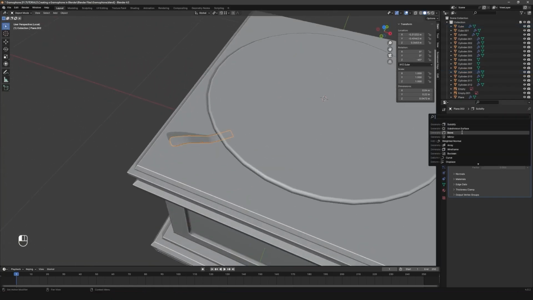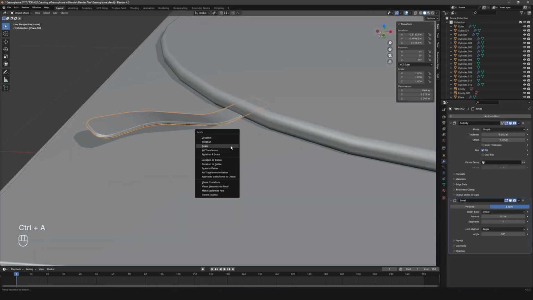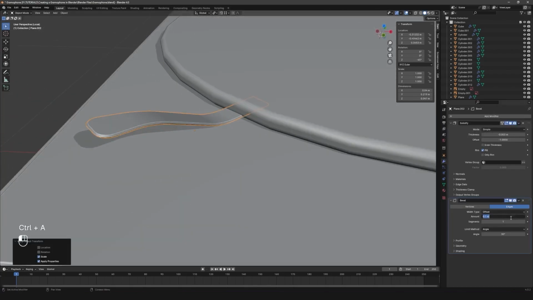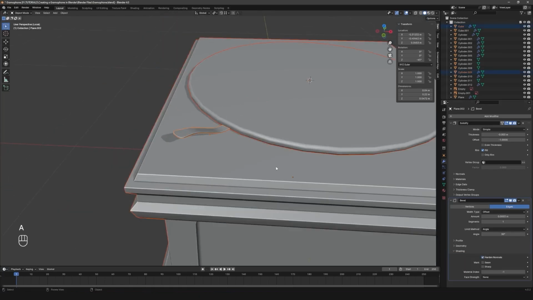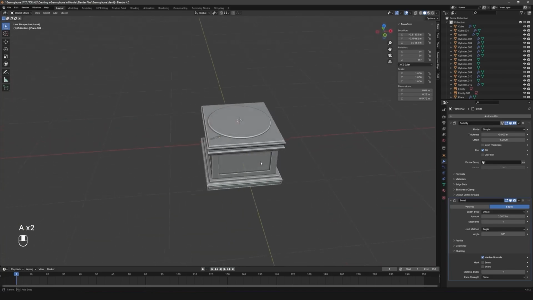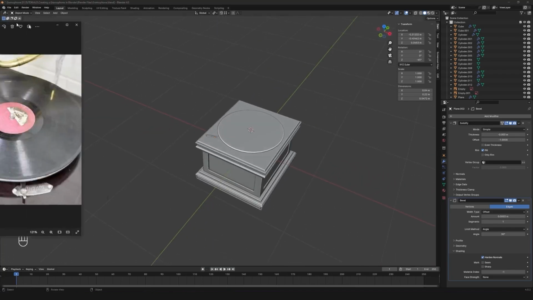Let's add a bevel modifier as well. Apply the scale, and the bevel amount is going to be pretty low, so 0.0003. Enable harden normals. And yeah, this is good to go now.